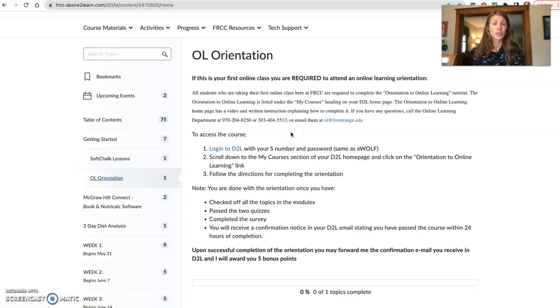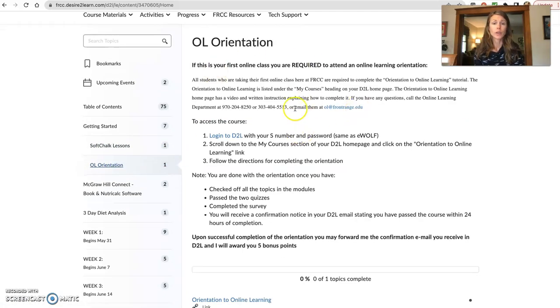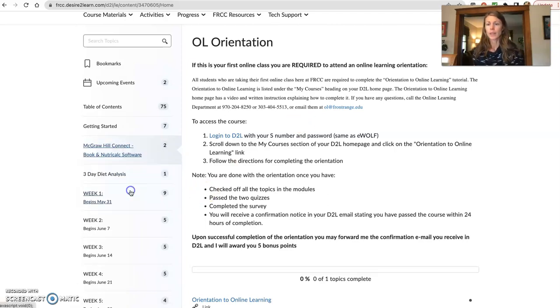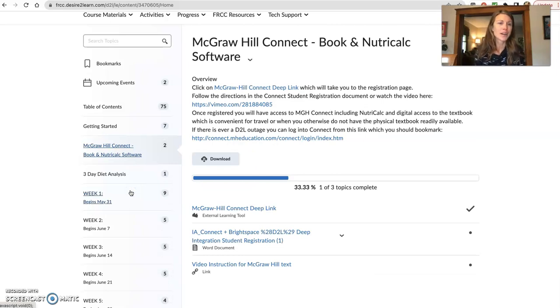Online orientation. That is an online tool, and you will get 5 bonus points if you complete that tool and have done it successfully. Then you email me your confirmation email or your certificate that you passed, and I will give you bonus points there. McGraw-Hill, that is where our textbook is housed.